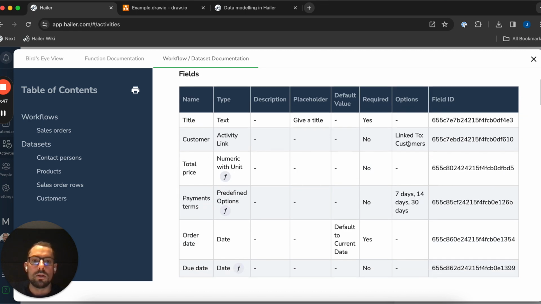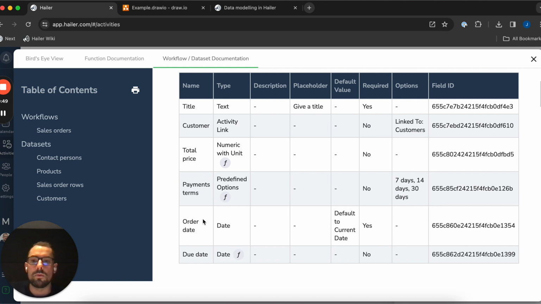And then there's also now a good workflow and dataset documentation with all the fields, the field types, whether they're required or not, what kind of options the predefined options have, what the field IDs are in case you're building some kind of integration, for example, where you want to fetch data from Hailer or use our webhooks to send data to an external service. These field IDs help you interpret the payload.